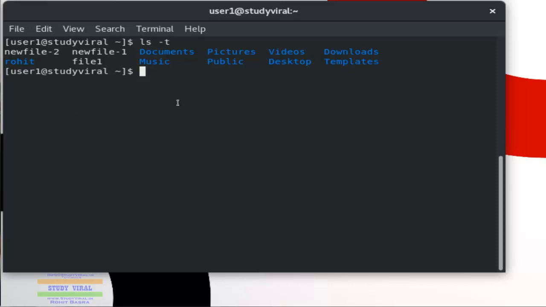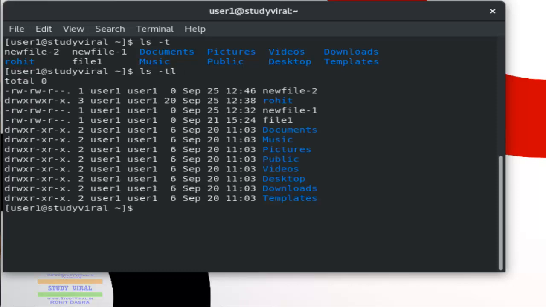If I want to show it in a human readable form, and see which file was used early and which later, then I can use ls -lt. Okay, now I used this file at 12:46 on September 25, and the Rohit directory was modified at 12:38 on September 25. So the recently used file is new file 2.